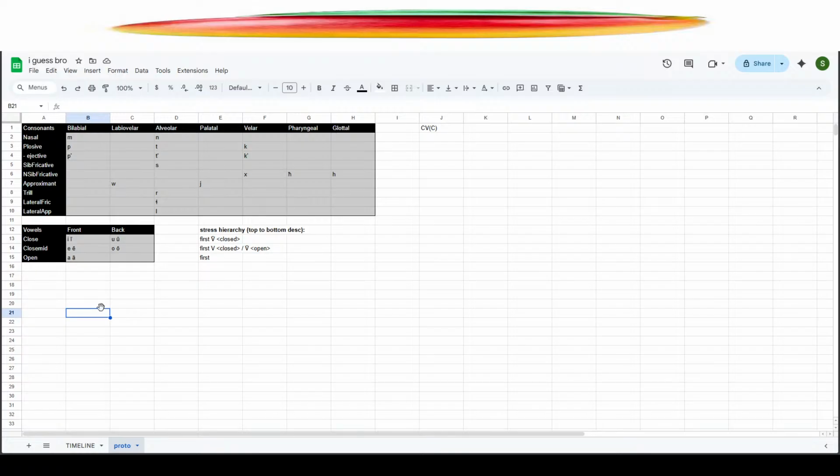I think, okay, I think I'm just going to leave phonology as is and start messing with grammar.